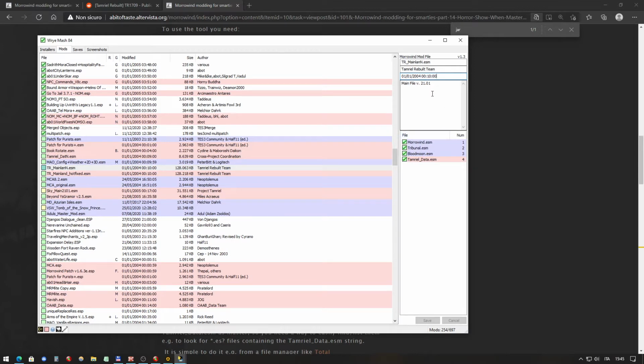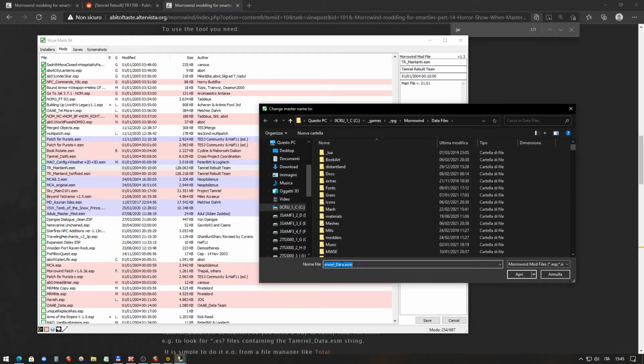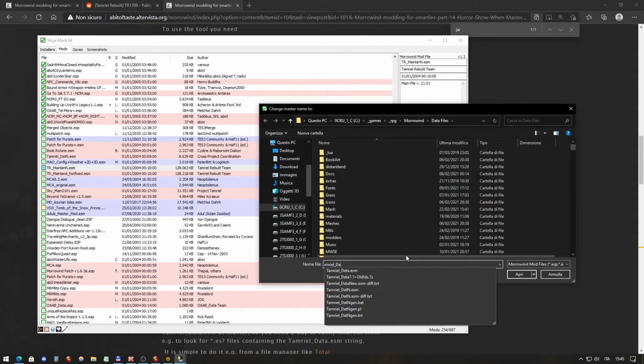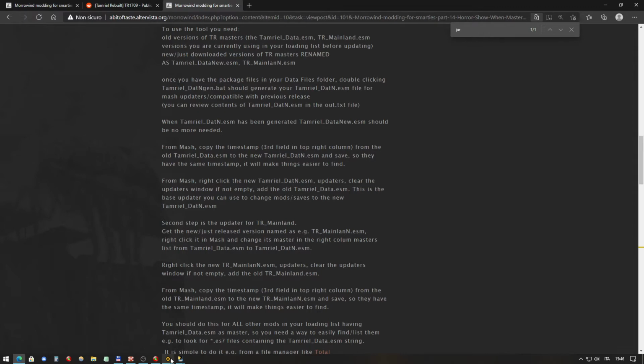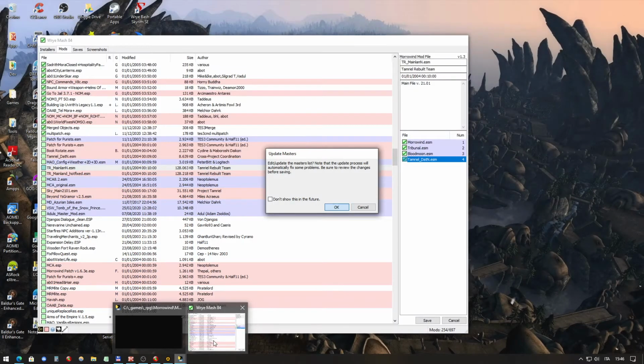We also need to change this. As we are here, we can also change this to the new one, because now we can. Oh, what happened?